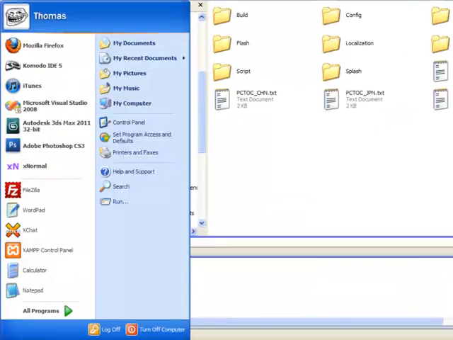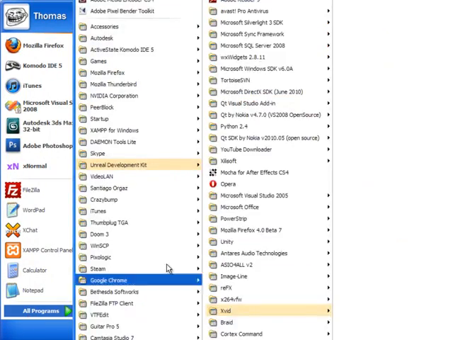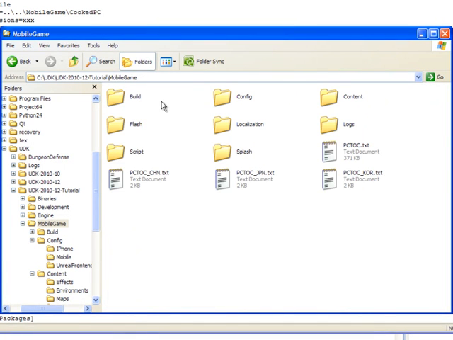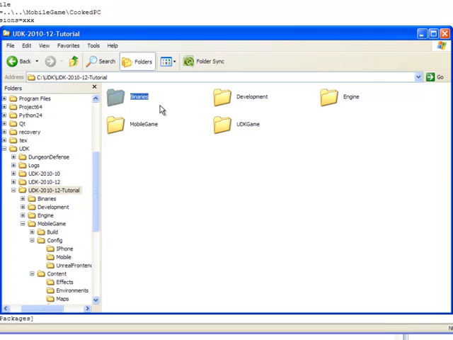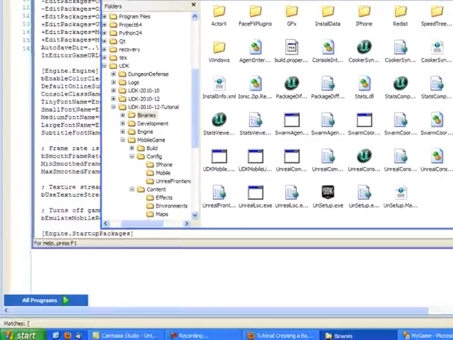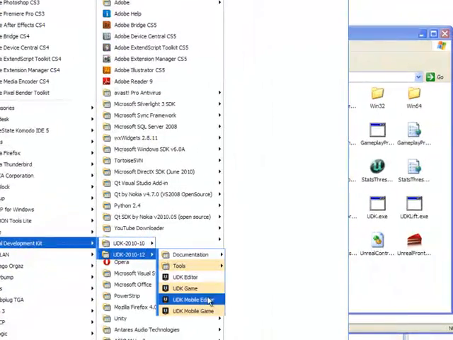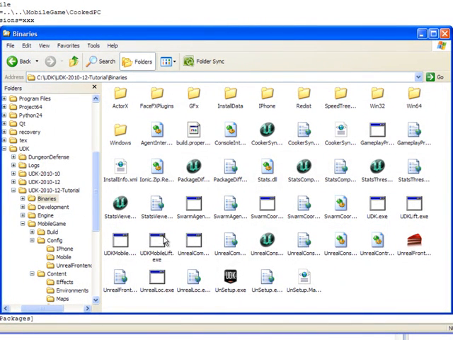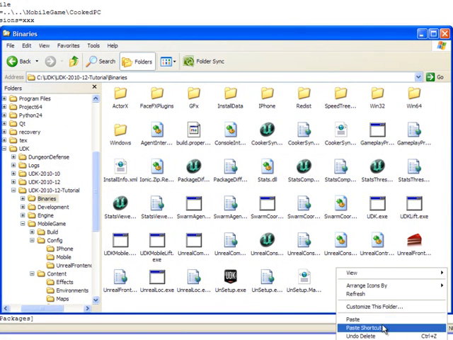Now, UDK, when you install it, it should create start menu shortcuts, but because I installed it to a new directory, it didn't do that, but it's really simple to create your own shortcuts. I'm going to go into the binaries folder of our UDK install, and inside here there's a UDK mobile lift. I believe it's mobile lift. One second, I'm just going to make sure because I don't want this to take forever. Yeah, all right, it's UDK mobile lift. What we're going to do is select UDK mobile lift, right click on it, go copy, and then right click on somewhere in the folder and go paste shortcut.